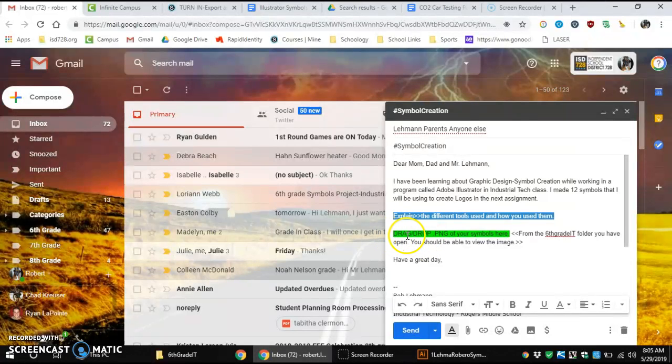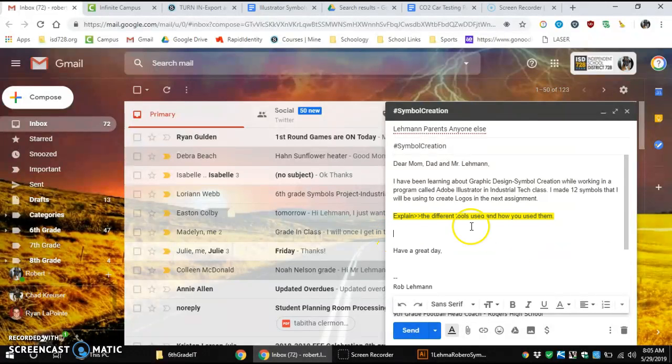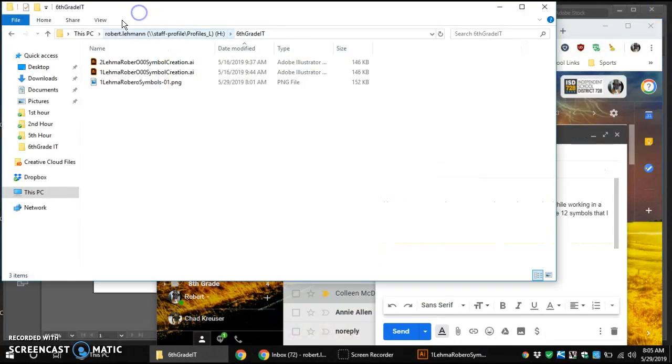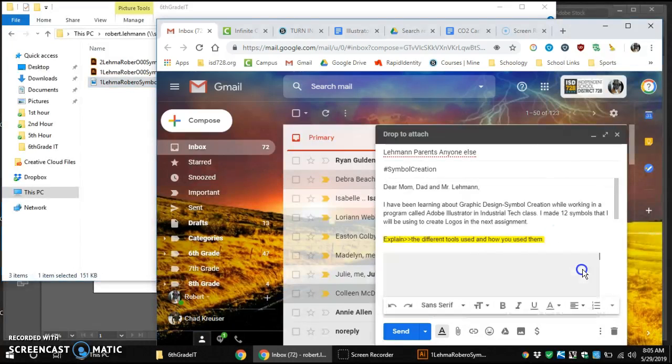And then lastly, drag and drop your PNG right here. So I'm going to delete these two things. All right, I'm just going to leave that one there so I don't forget to do that portion. But all I'm going to do then is make this a window and then go into my 6th grade IT folder that I have in my H drive, and I'm going to simply drag and drop my PNG into this message.